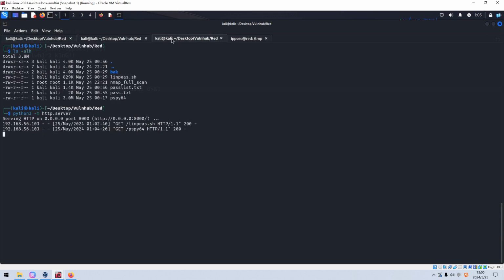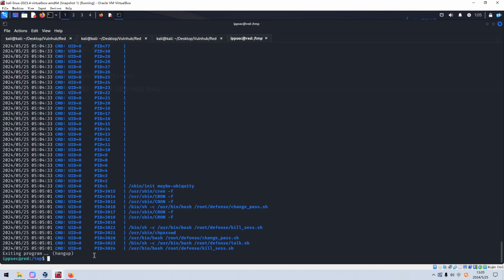Okay, yeah, it's done, and it gives us some information. I think the root user is running this script and also kill. But of course, the current user doesn't have permission to manipulate this script. Okay, maybe I need to run it again.